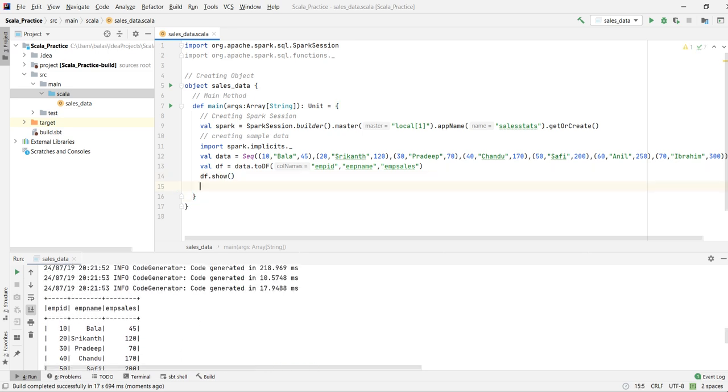Now we will categorize the sales data based on certain condition criteria. Let's say if the employee sales is less than or equal to 100, then we will mark it as low. If it is greater than 100 and less than or equal to 200, then we will mark it as medium. Otherwise we will mark it as high.